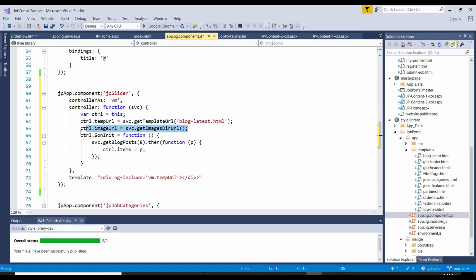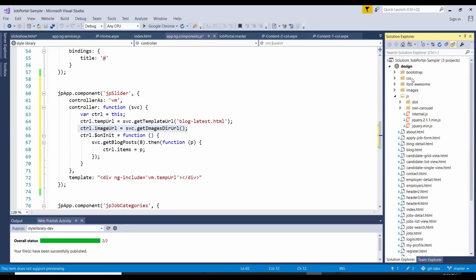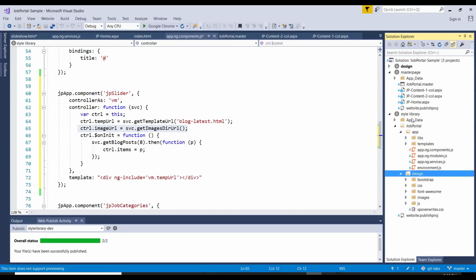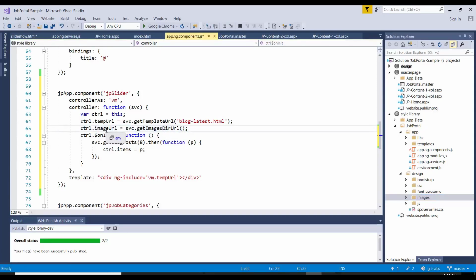The other piece that we will keep is the image URL, and this is just going to give us the image path to the images directory that's stored in our style library. If you're looking at your project, let me collapse this, that's going to be under the style library, the design, and then this images directory. We've already wired this up in the previous video. We're just reusing that and storing that into a local component variable called image URL.